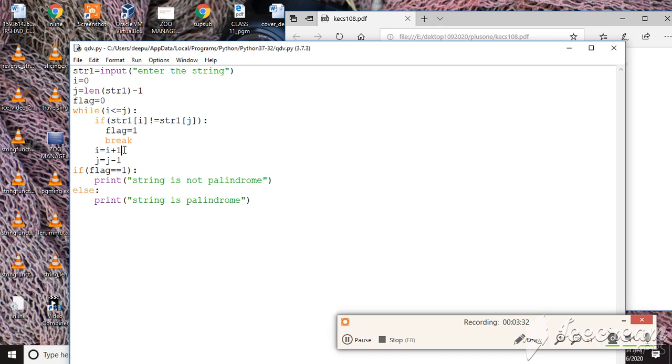Finally, after completing the while loop, we check if the flag is equal to 1. If the flag variable is equal to 1, then that string is not a palindrome, because the flag becomes 1 whenever a mismatch is found. Otherwise the flag remains 0. If the flag is not equal to 1, which means the flag remains 0, we can say the string is a palindrome. This is the simplest program to find whether a string is a palindrome or not.